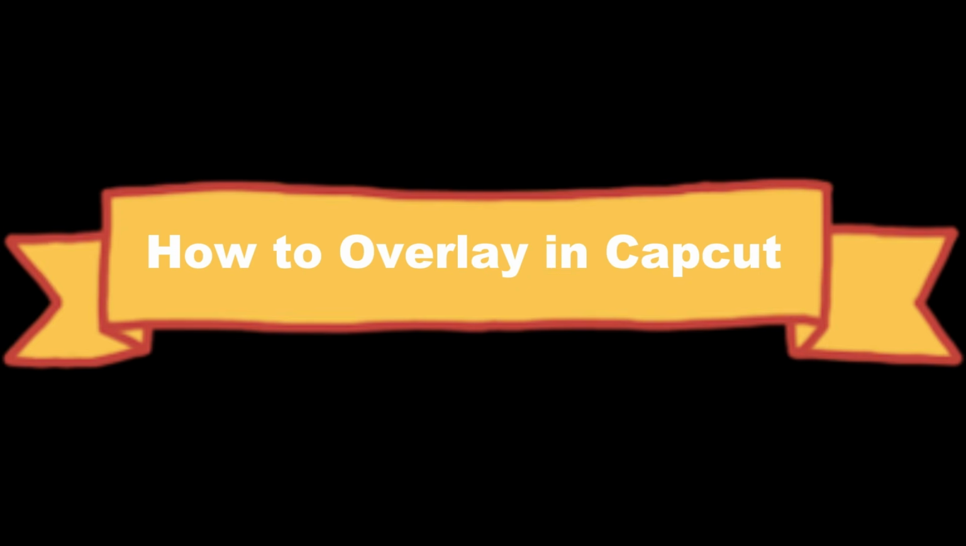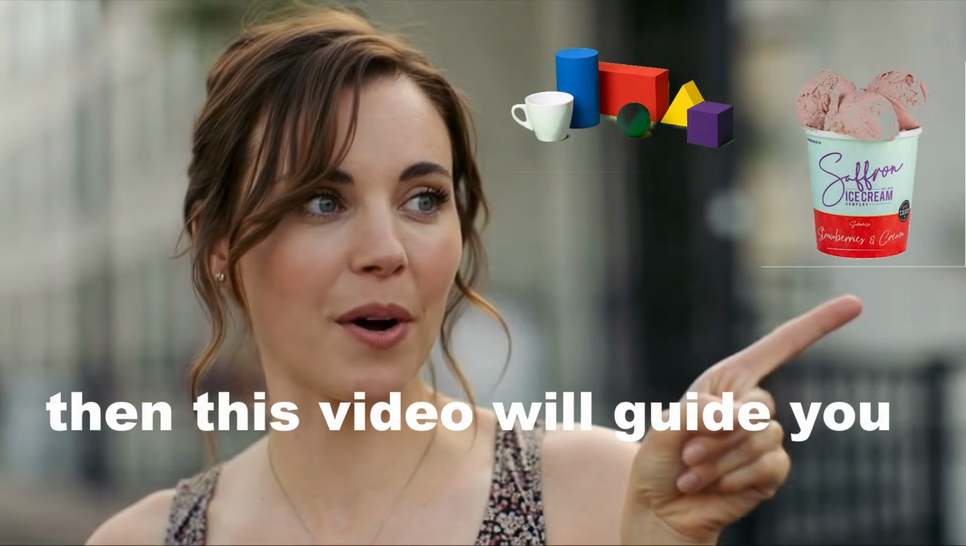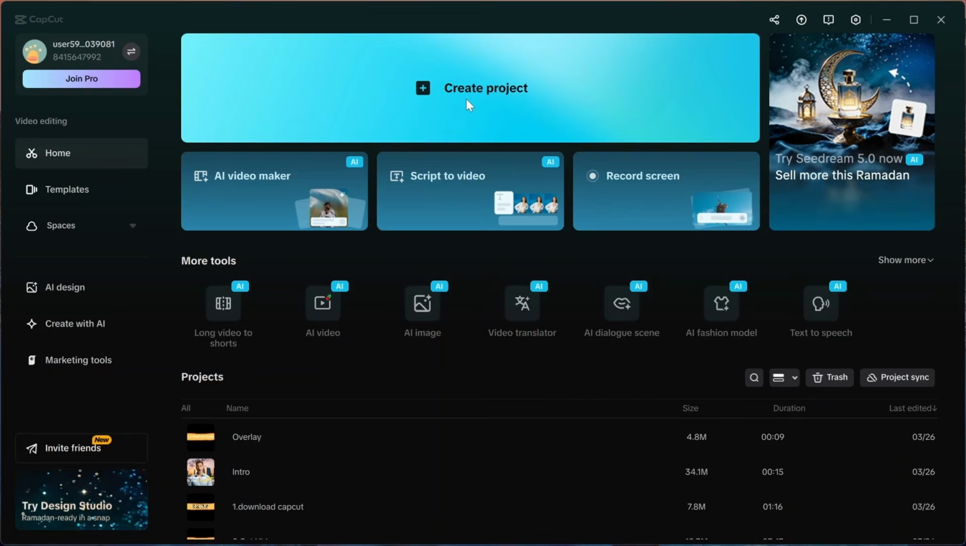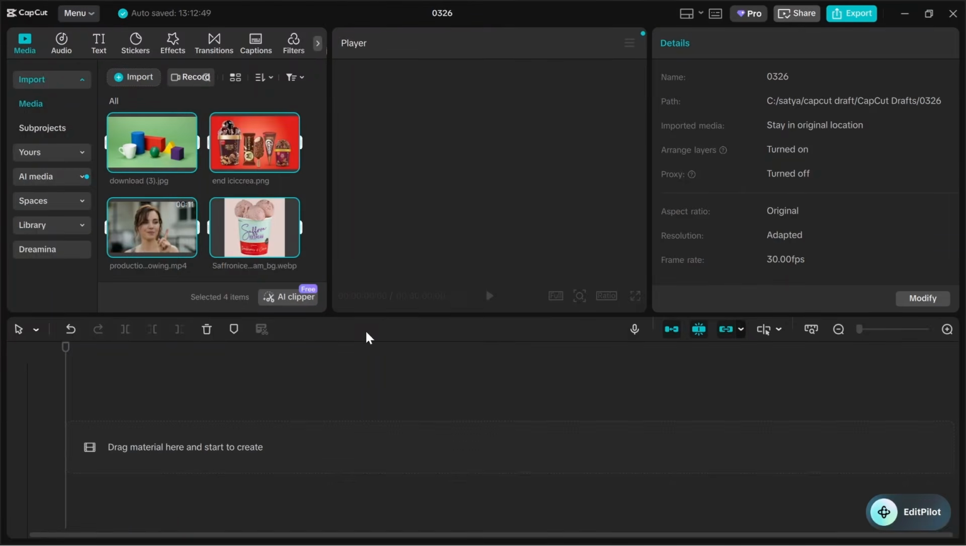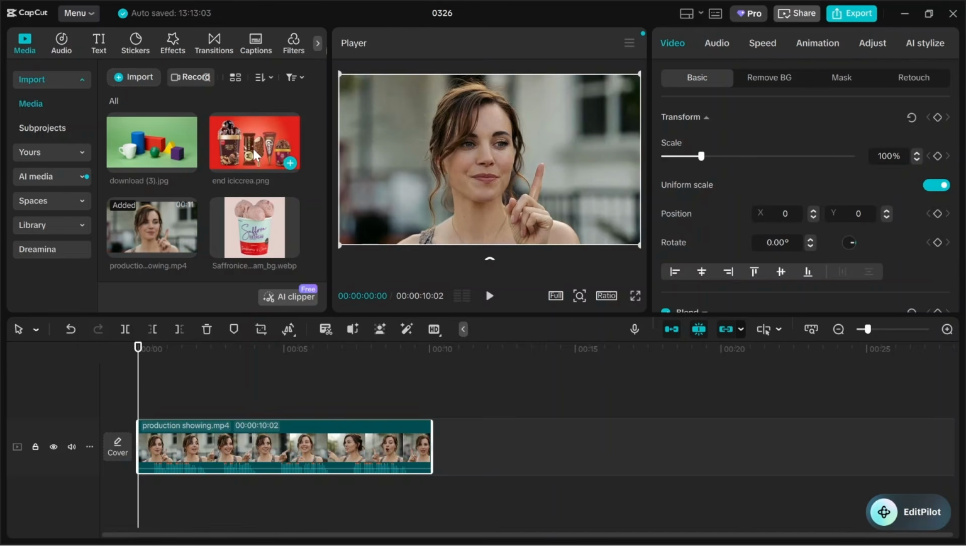How to overlay in CapCut. If you want to learn overlay in CapCut, like this, then this video will guide you, step by step. Create project, import video. I have imported 3 images, 1 video. Let me add this video into the timeline. I have clicked plus. I can drag and drop as well.